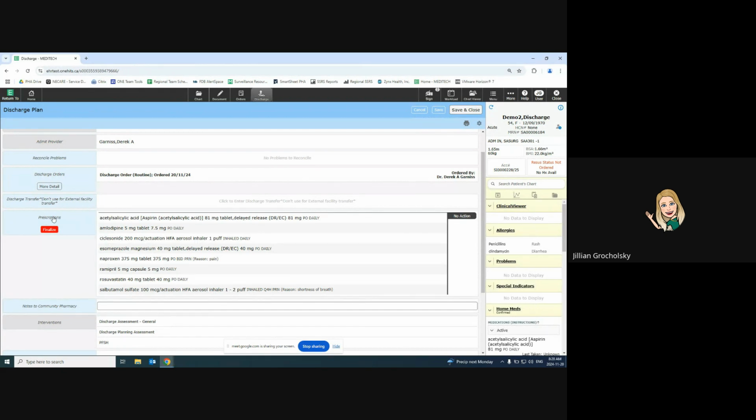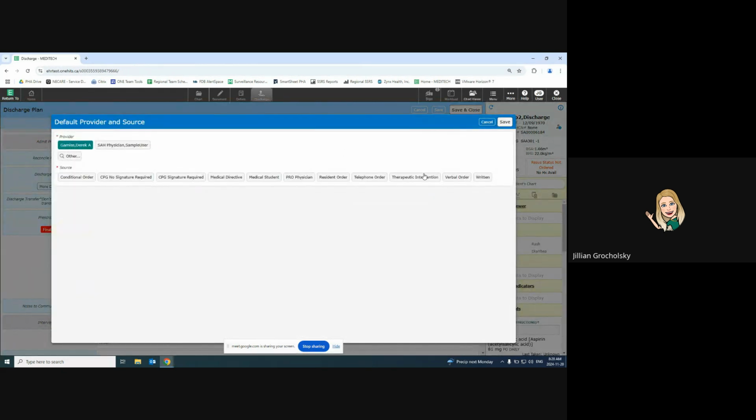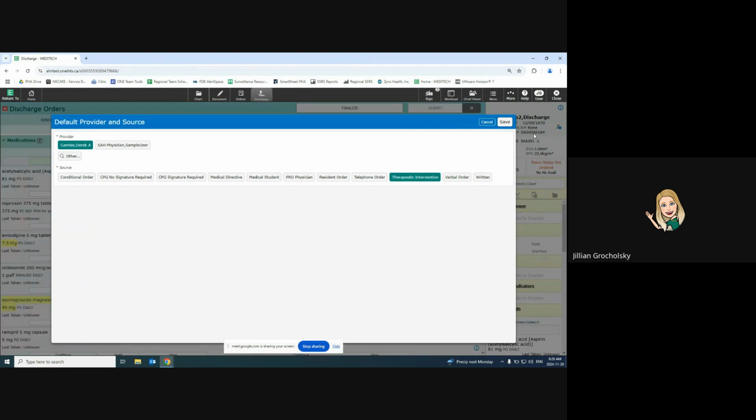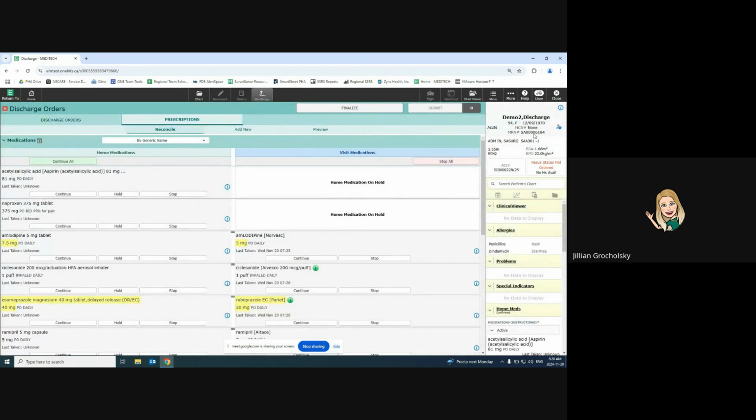So you're going to click on the word prescriptions, which is going to launch you into the medication reconciliation screen. It is quite similar to the reconcile screen on the order tab, but it does function a little bit differently. So things I like to point out in this tab is home medications will always be on your left-hand side of the screen, and visit medications will always be on the right side of the screen.